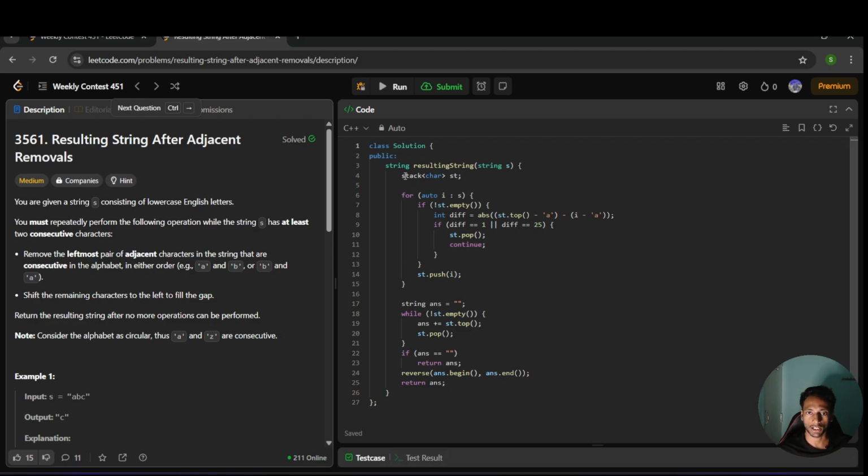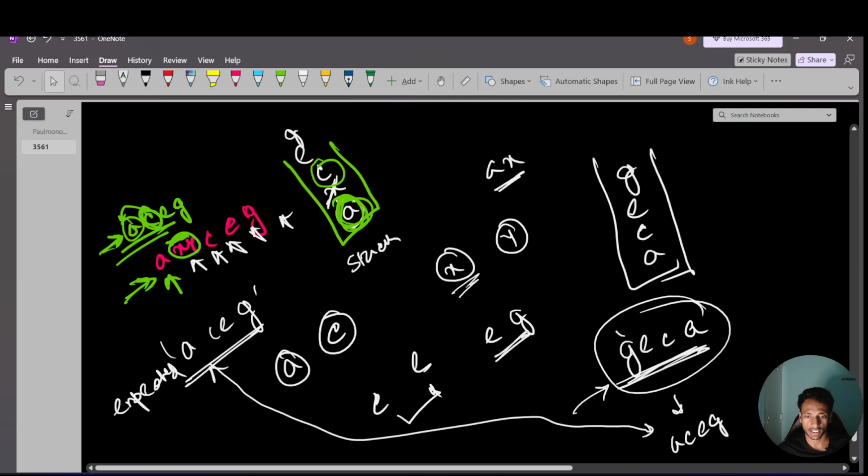In the code, first of all I have to take one stack to store the characters. Now I am iterating over the input string. This for loop will iterate over the characters of the input string from left to right. If our stack is not empty, that means we have some effective previous character. So I'll check whether this is adjacent or not. How can I check whether this character is adjacent or not?